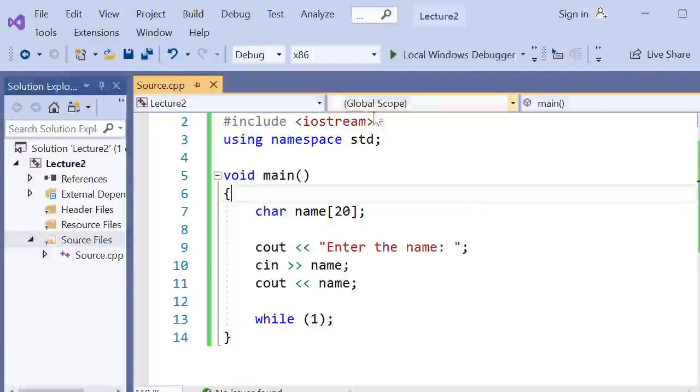Alright, so this is all about this simple C++ program. Hopefully you have understood the meaning of the different things that are present in the program.